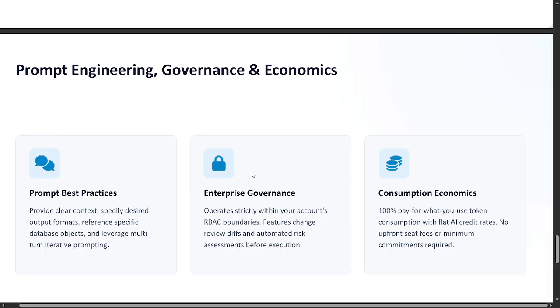The second is your enterprise governance. Safety comes first. CoCo operates strictly within your account's RBAC boundaries and provides code diffs and risk assessment before executing any changes.